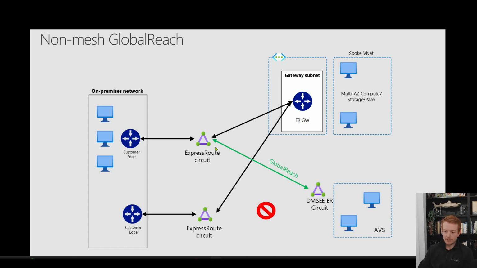But the design error here is, even though this is all functionally working, nothing is incorrect in terms of base functionality here. We've got reachability to AVS. The problem here is where that red warning sign is.